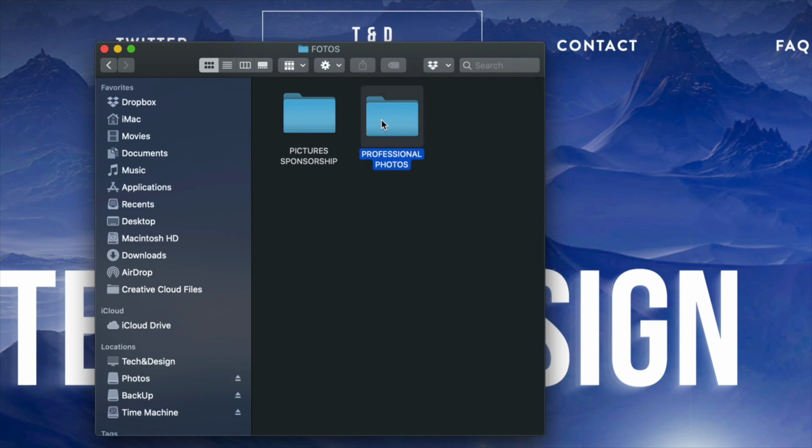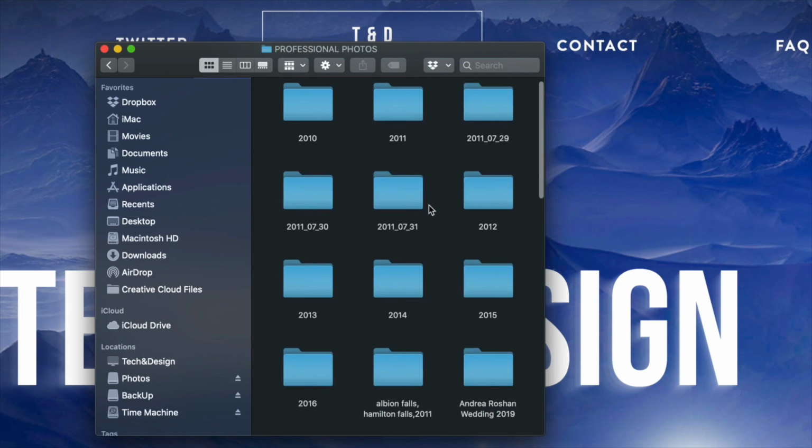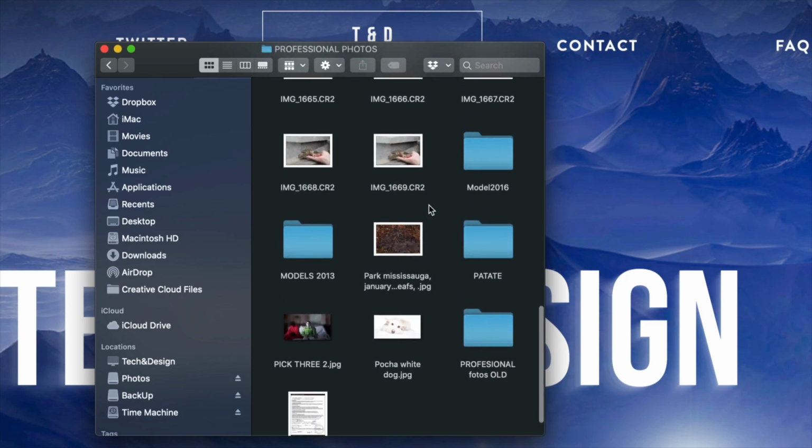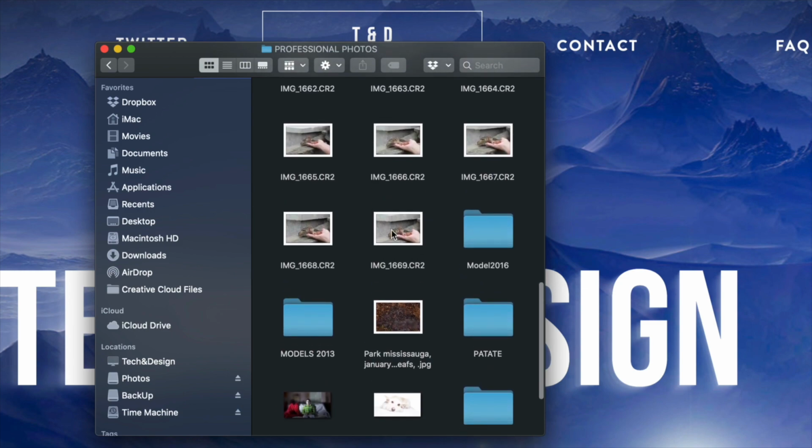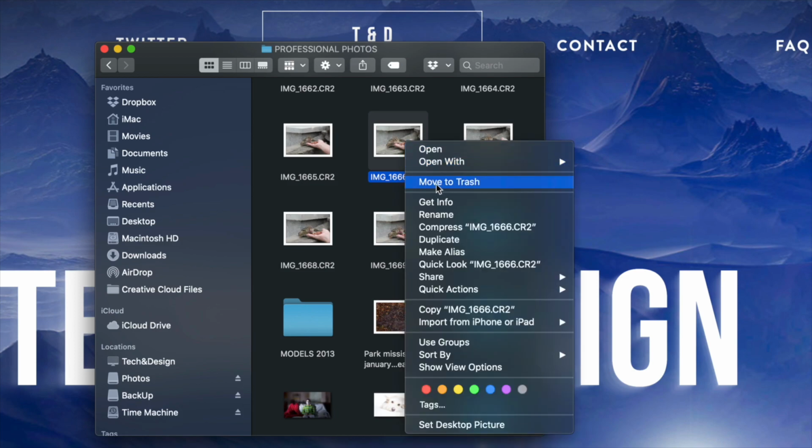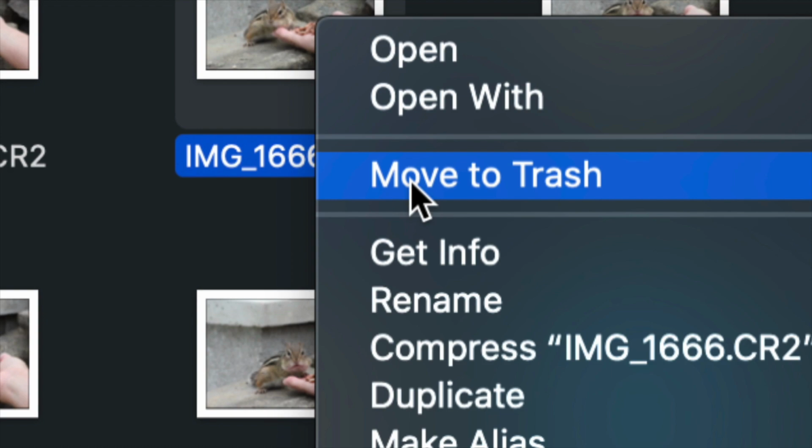So let's just go into this folder right here, and let's say I have a lot of stuff here, so I'm just gonna go into professional photos, for example. I'm gonna scroll down and I see these pictures right here. I want to delete any one of these, so all I have to do is click on it, right click, and then Move to Trash, which is my third option.